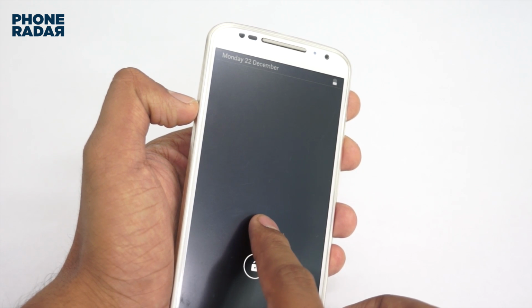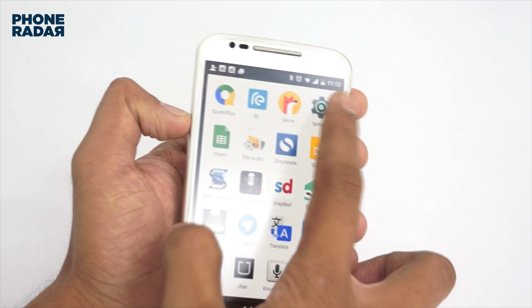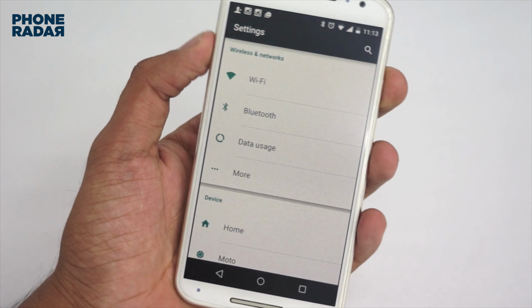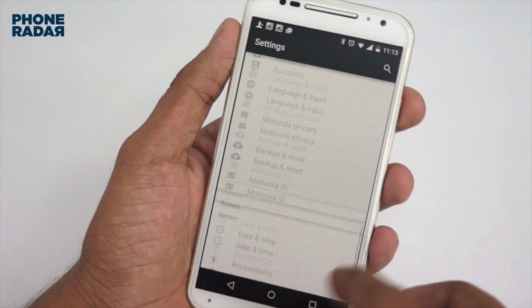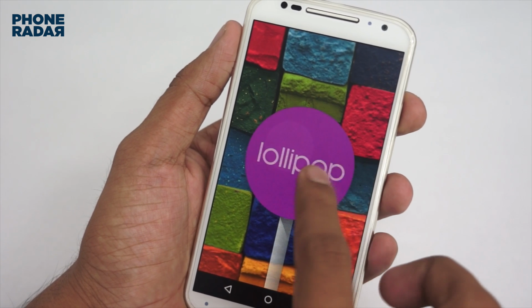So first let me go into the settings to show you what's the new OS version. There are a lot of changes that you can easily notice here, because the earlier design was pretty different, and this is the Lollipop upgrade with the material design. So this is Android 5.0, and as you can see, it would show up the Lollipop here.